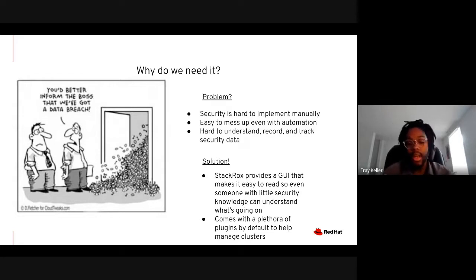The solution I'm bringing is using StackRox to provide a graphical user interface that is easy to read, so that even someone with little security knowledge can know what's going on. You can read documentation and look up several YouTube videos, and you can get up to speed on using StackRox. Another thing I found very great about StackRox is that it comes with a plethora of plugins by default to help manage the cluster itself.